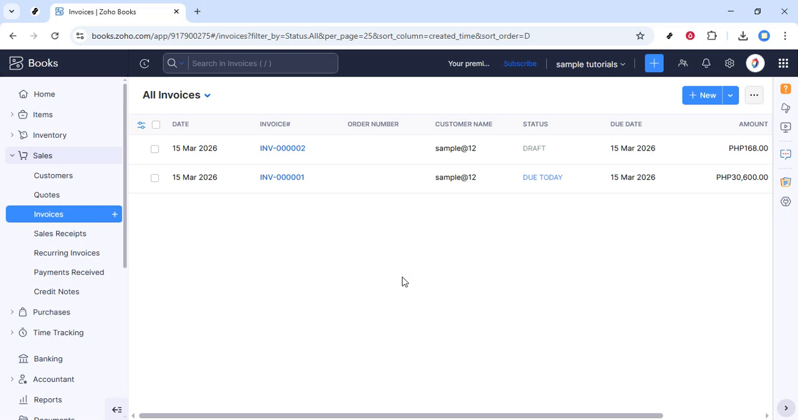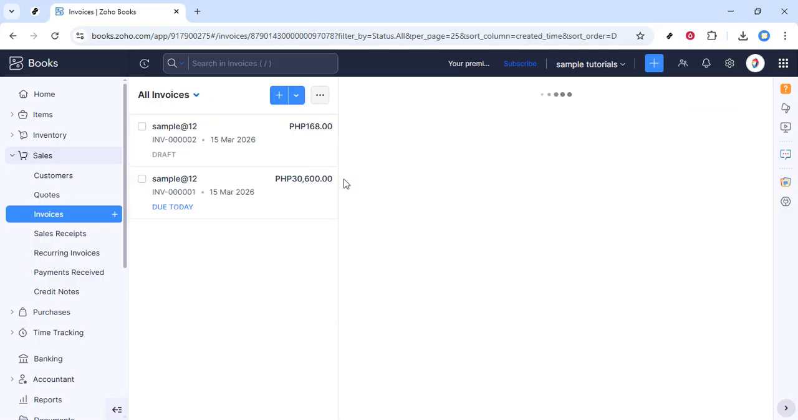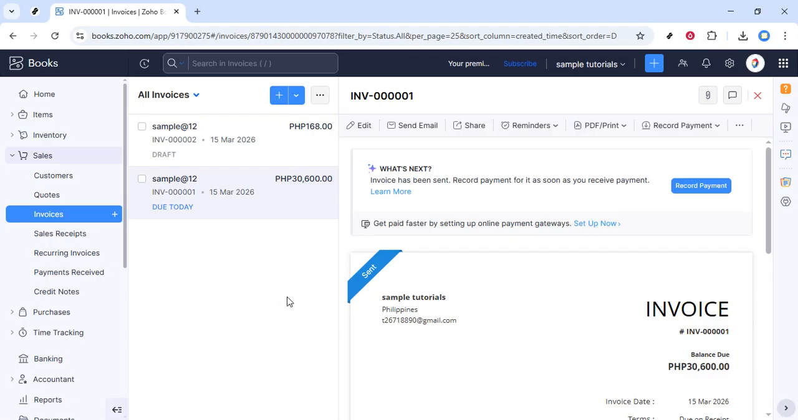Now find the specific invoice you want to mark as paid. You can scroll through the list or use the search bar or filters if you have a lot of invoices. Once you've located the right one, click on that invoice. This opens up the detailed view where you can see the invoice date, customer details, line items, taxes, and totals.